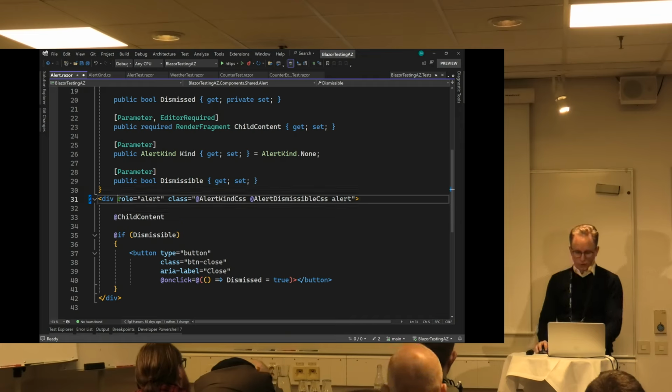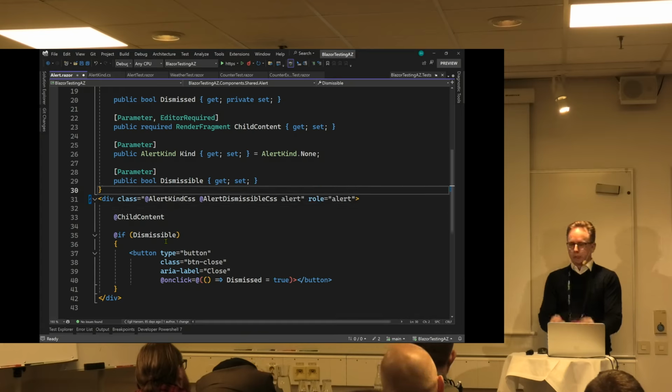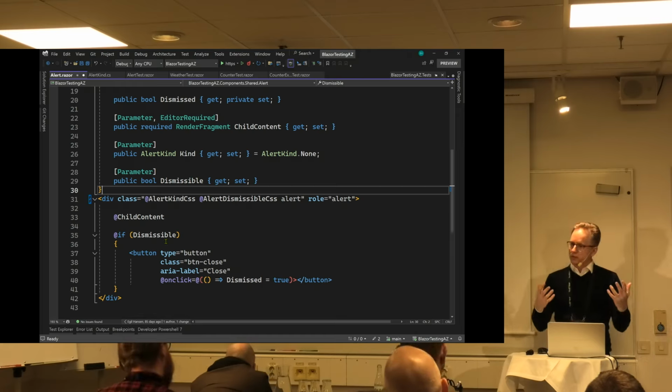It could also be that you have some sort of rule in your organization that all the role attributes should come last, so you go and refactor that and move it over here. The component, again, semantically is still the same. It's going to work and function the same for the end user. So we don't want the test to fail.